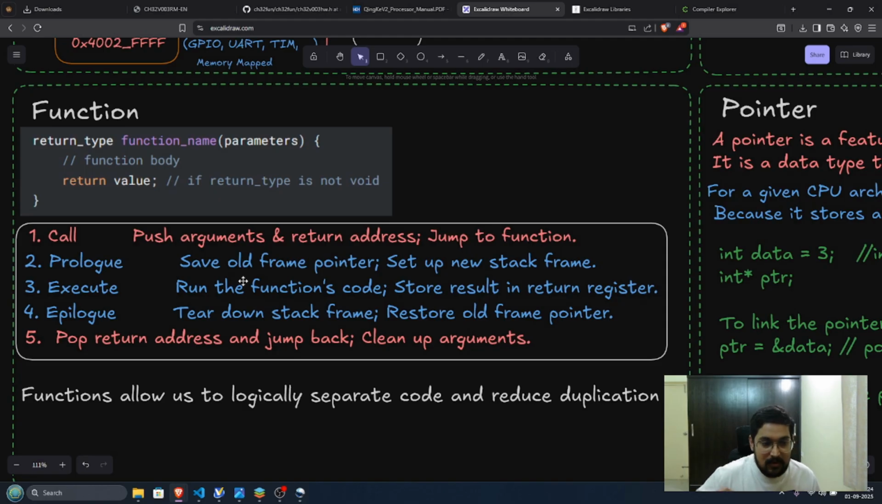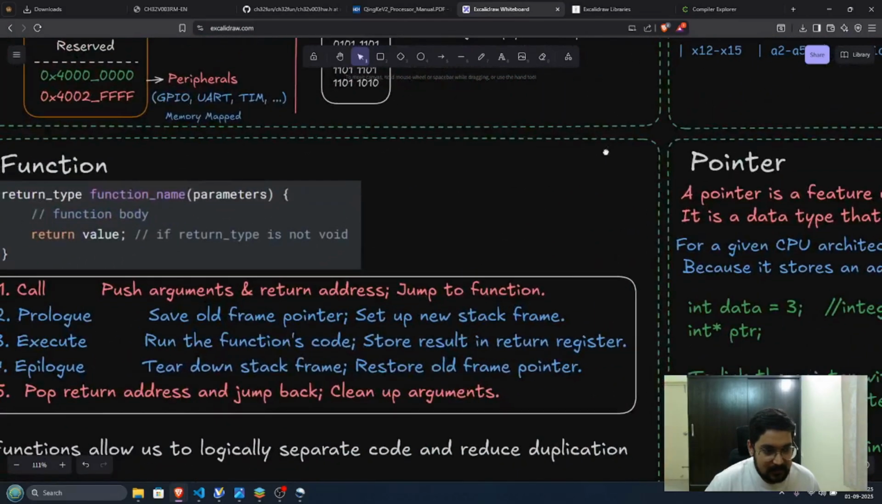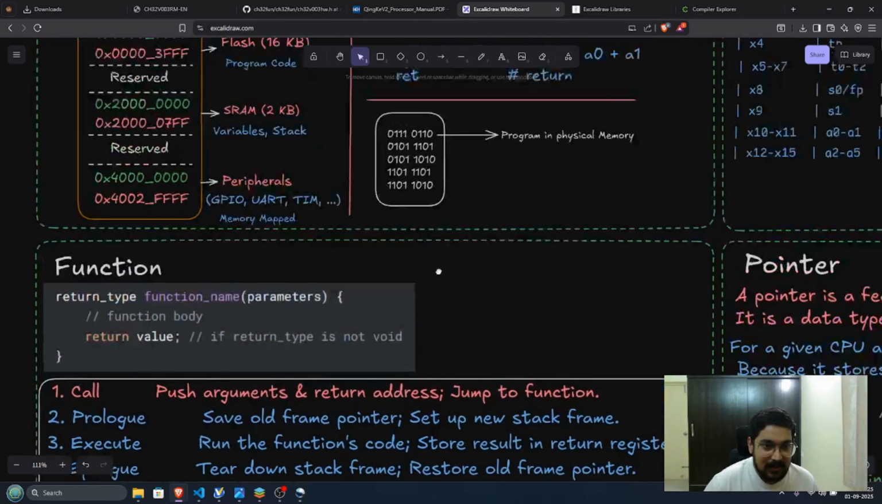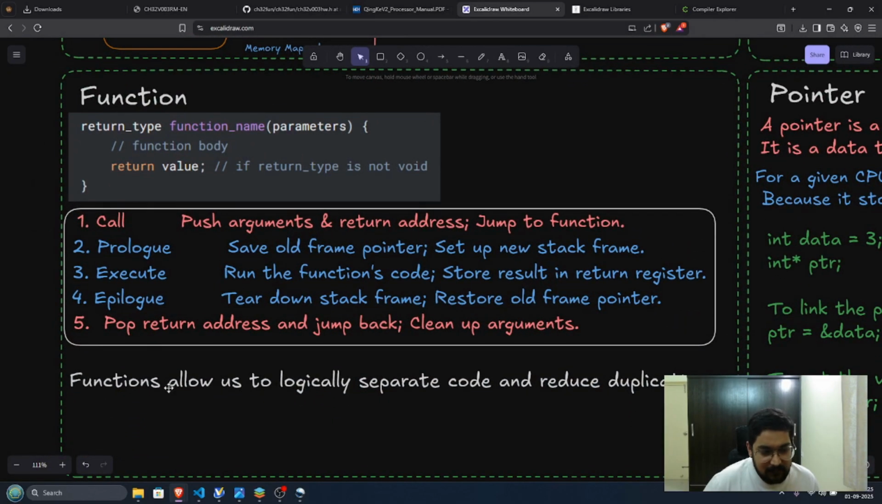And next, we run the function's code and store the result in the return register here, RA. And post that, we will restore the old frame pointer because we need to return from where we started. Hence the return statement in C. Now, regardless of whether you declare return in C or not, there will be a RET mnemonic that will be added by the compiler. Functions allow us to logically separate code and reduce duplication.